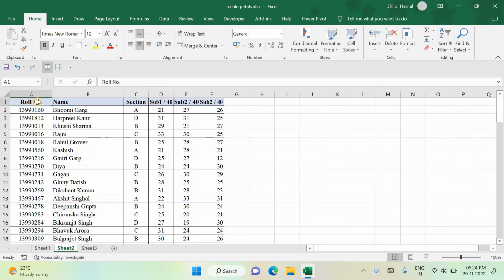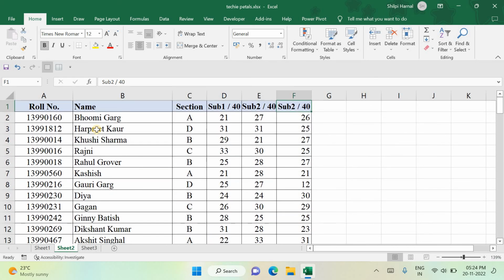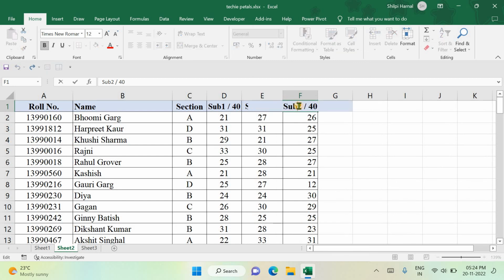Here the first column is roll number, followed by name and section. The section represents the section of a student. Next we have the marks of each and every student for three subjects: subject 1, subject 2 and subject 3. Let's zoom in, in case it's not clear. So roll number, name, section, subject 1, subject 2 and subject 3. It should be subject 3. Just a minute.